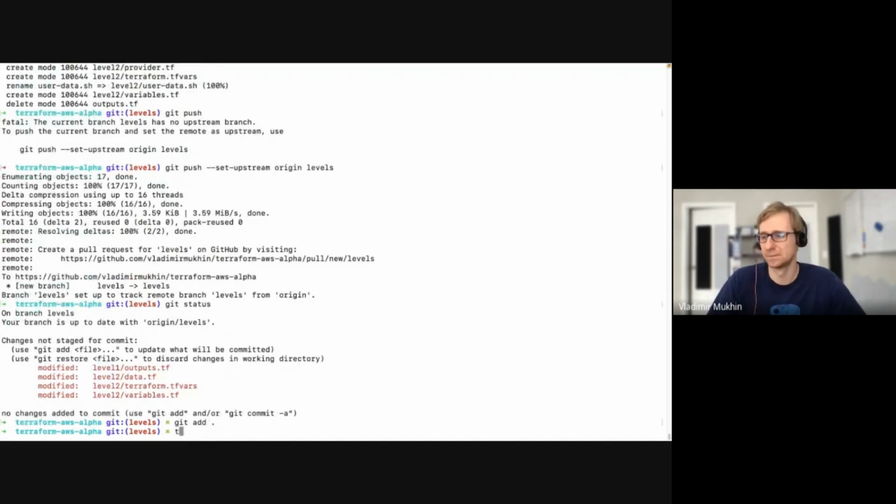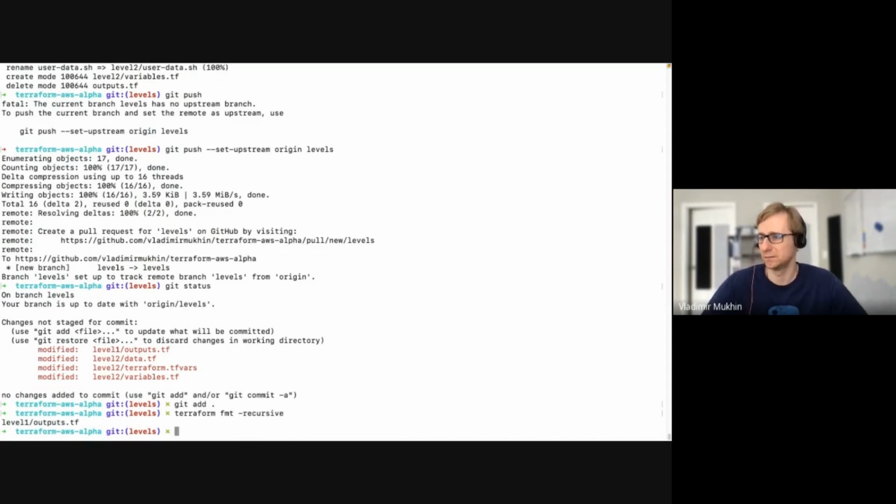Actually, no. Let's also make sure our indentation and code style is right. Never forget to run terraform fmt, and you can add the -recursive flag, so it goes to each nested folder and fixes there as well. By default, it goes only on the same level, so you will need to add recursive.